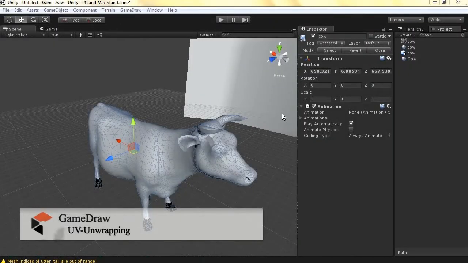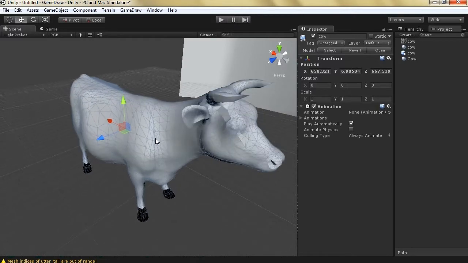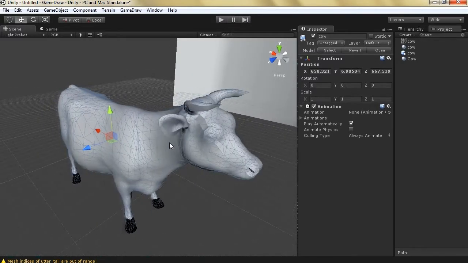GameDraw comes with a very powerful set of tools to work with UVs as well as textures. You can edit UVs with the UV editor, and you can also work on textures using the paint texture utility. So let's take a look at this cow model. This cow model does not have any UVs, and it doesn't have any texture.